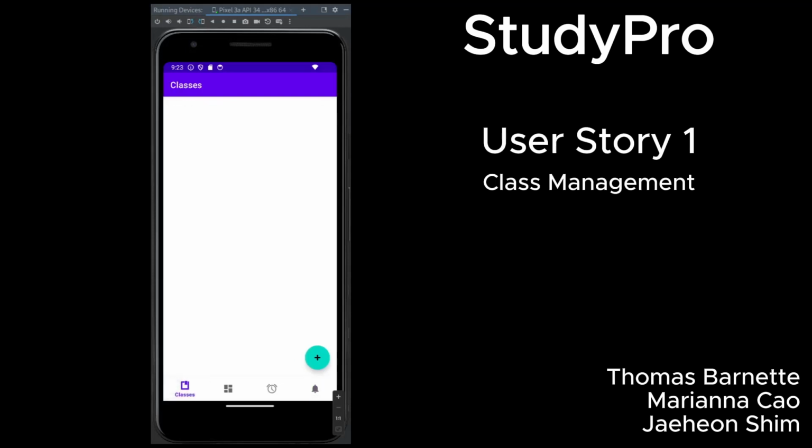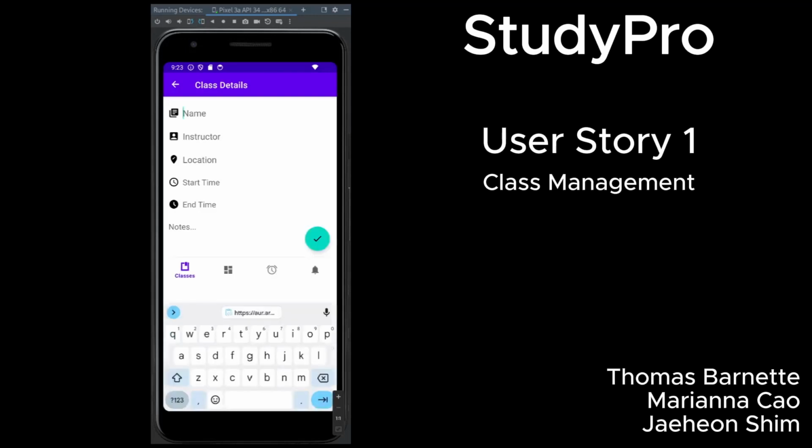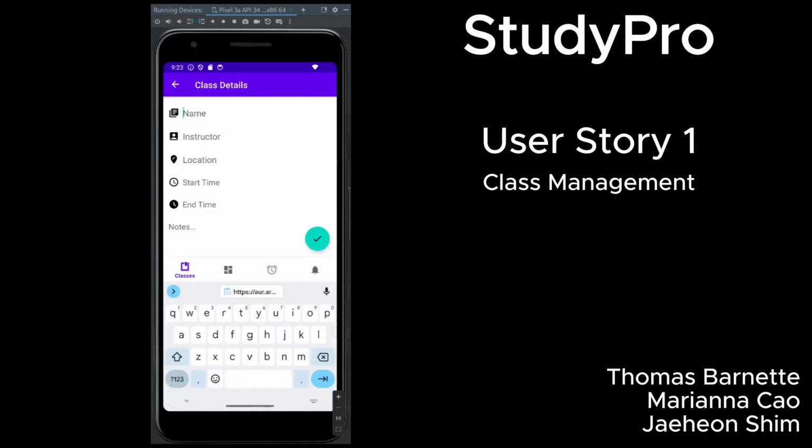To get started, you need to add all the classes you're in so that you can associate your exams and assignments with specific classes. So to do that, navigate to the classes page and click on the plus icon on the bottom right corner of the screen. Once you do that, you're presented with a short form to fill in all of your class details. So for example, I can fill in Math 3012. You can also put your instructor's name.